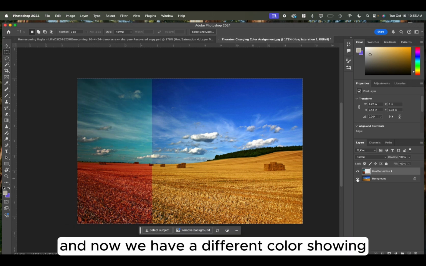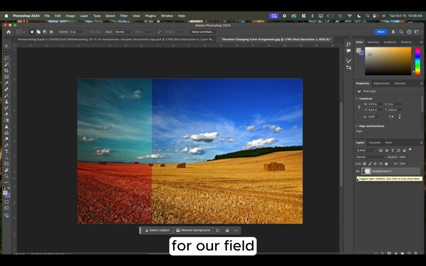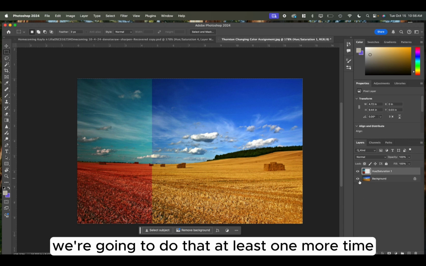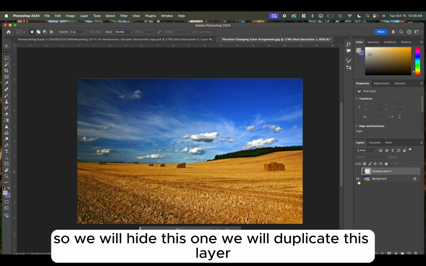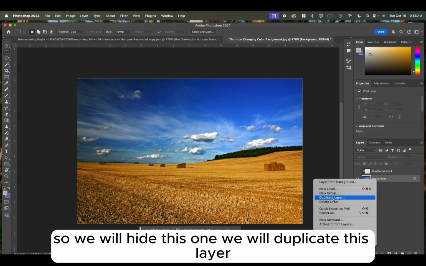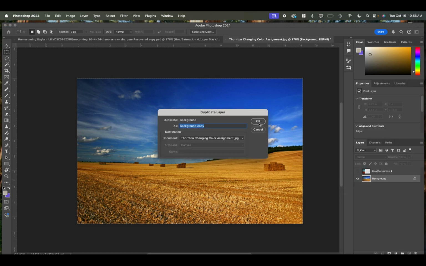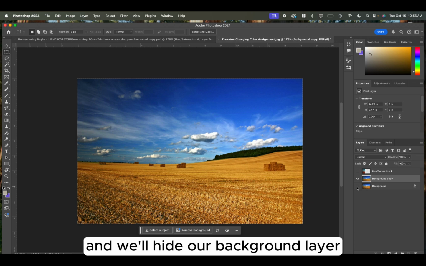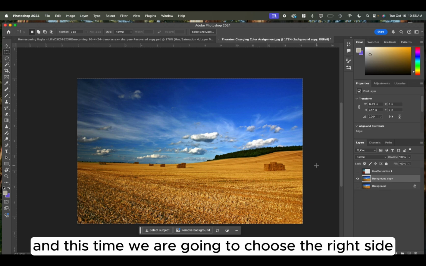Now we have a different color showing for our field. We're going to do that at least one more time. So we'll hide this one. We will duplicate this layer, and we'll hide our background layer, and this time we are going to choose the right side.